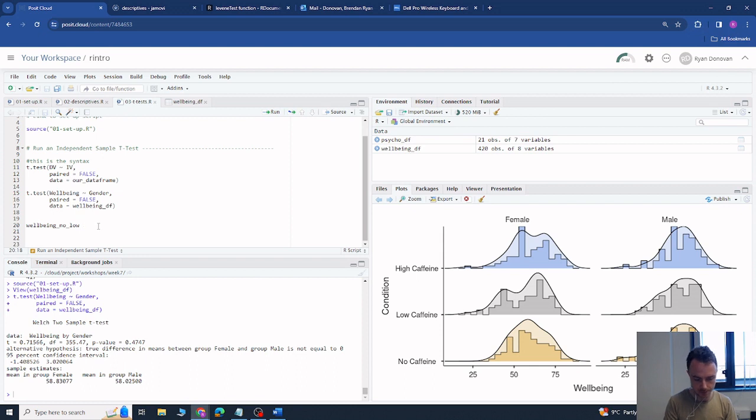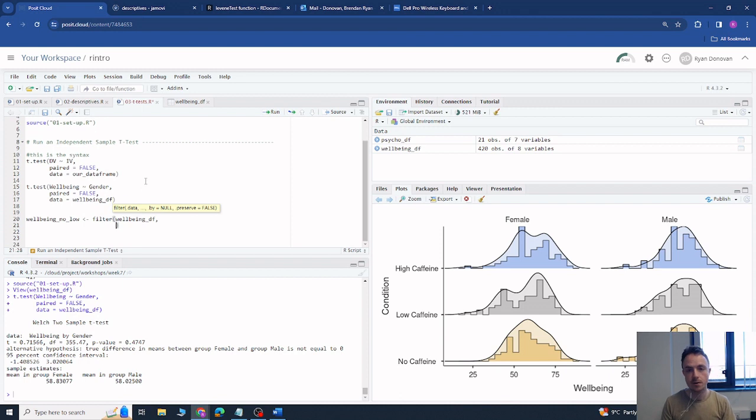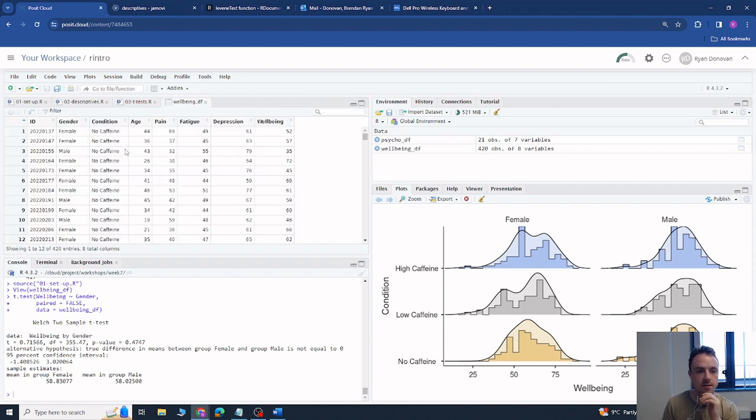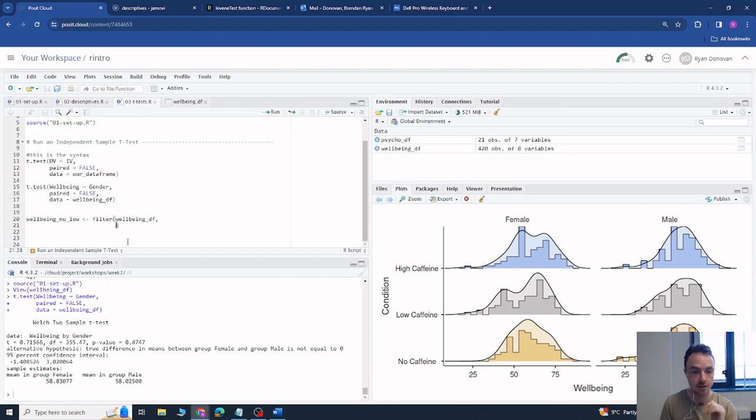And to create this, I'm going to use the well-being data frame and filter out any rows where it equals high caffeine. Just get rid of any participant who was in the high caffeine condition. So I can type in condition, exclamation mark equal, which means cases where condition doesn't equal high caffeine. So it'll only keep rows where condition doesn't equal high caffeine.